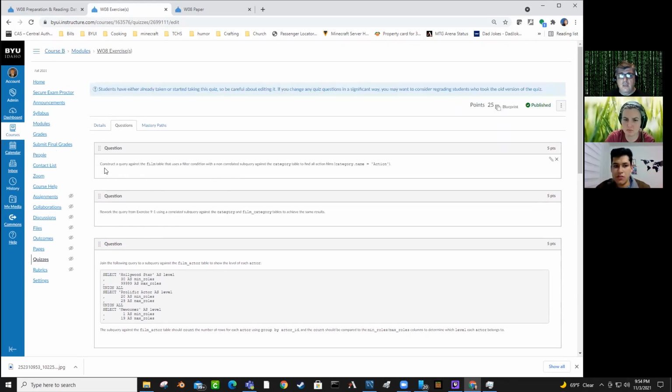These 3, let's see. Construct a query against a film table that uses a filter condition with a non-correlated subquery against the category to find all action films. Okay. So what you're going to do is write a query that in the where clause uses a subquery that goes against category looking for action. So select star from film table where category ID equals select category ID from category where category name is action. It's fairly simple, cut and dry.